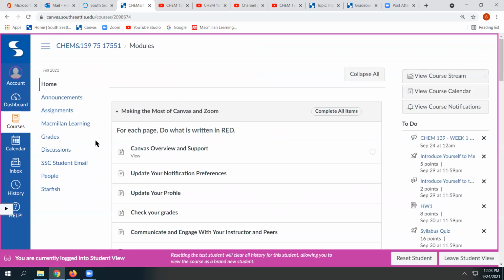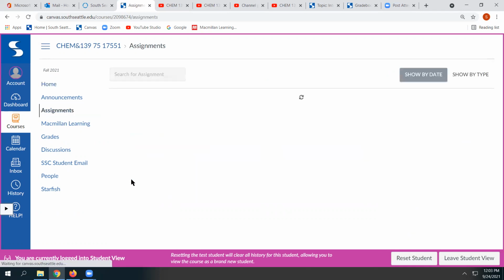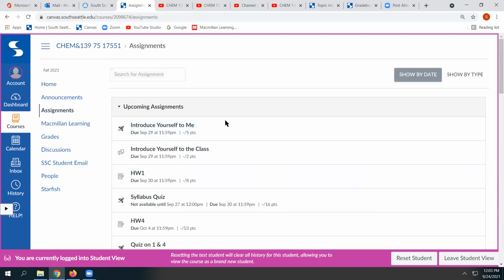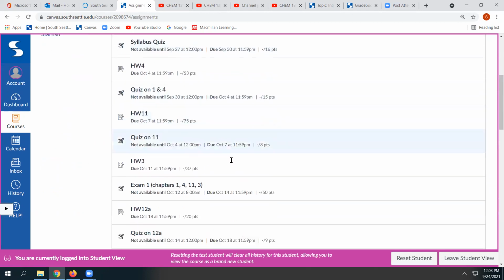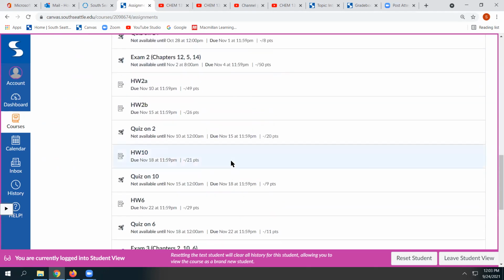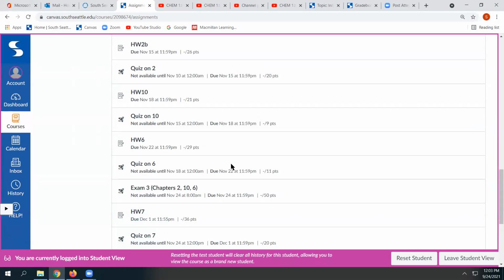So the way you want to look at things is that you want to look at the to-do list here, see what's coming up, what's due. Another way to look at what's coming up as far as assignments is looking at assignments here. They are listed in the order that they are due. And so there's a long list because it's the whole quarter there.